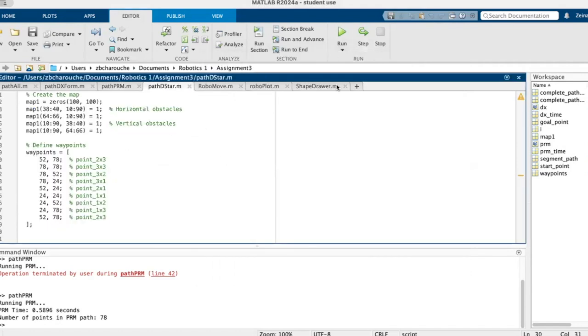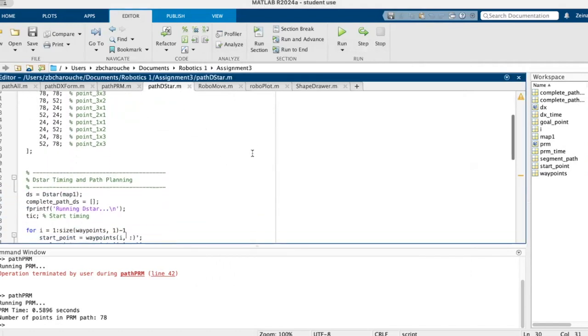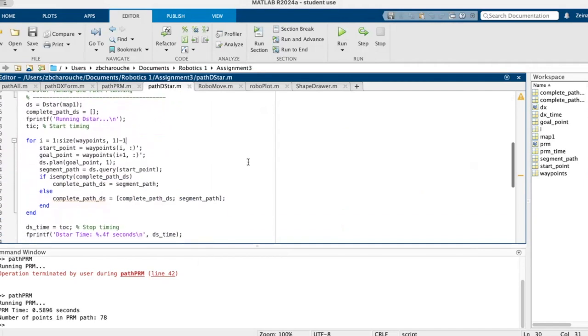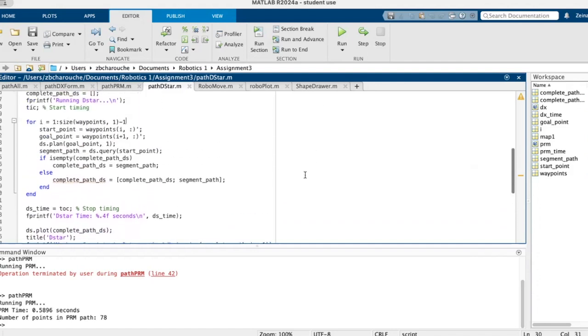Finally, for the D star path, once again, creating the map, defining the waypoints, we are going to initialize the D star planner with the same map one occupancy grid and then calculate the path between the consecutive waypoints, planning the optimal path from the current goal back to the starting point, and dynamically updating the path if needed. In our case, we won't need it since it's going to be a static environment, and we're going to append the computed segments into a complete path while measuring the execution time.